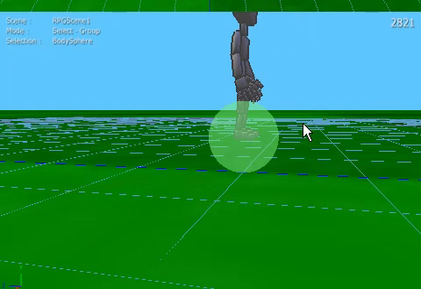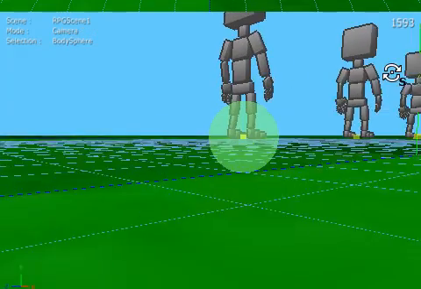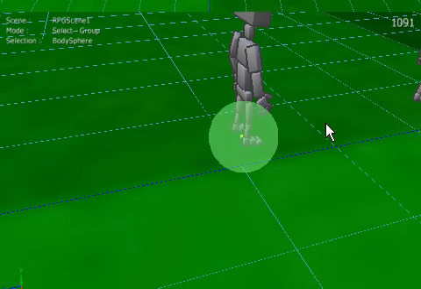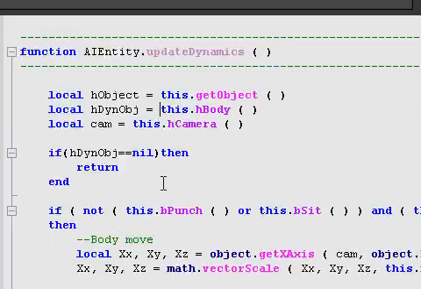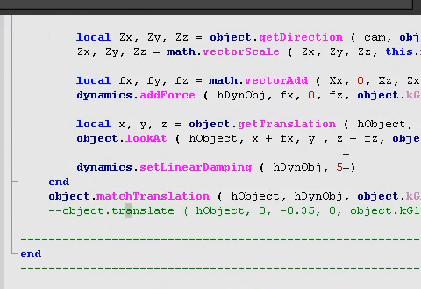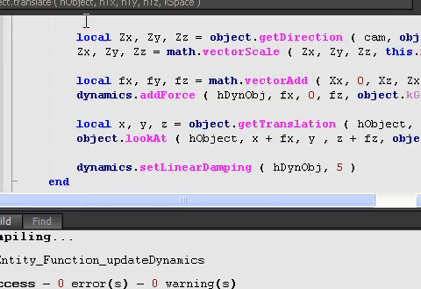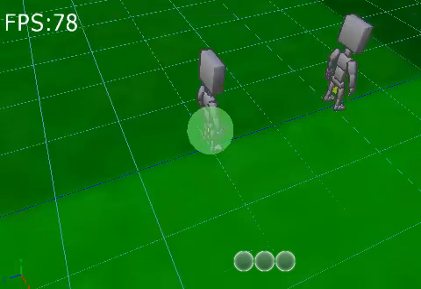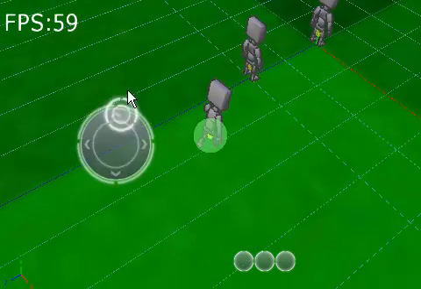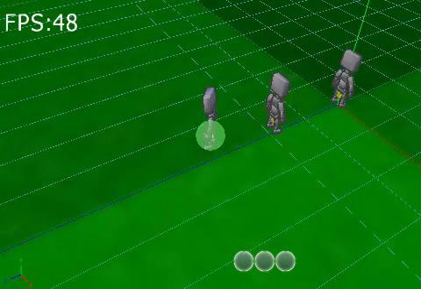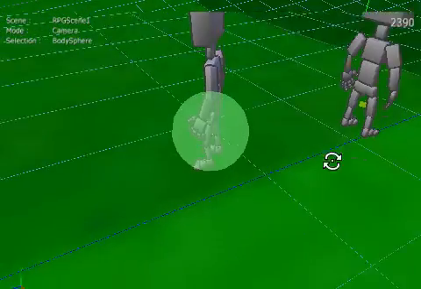And that's a good chance for us to actually make a quick change that we needed to make. So if he's off the ground, what we're probably going to need to do is go into our update dynamics function for AI entity and modify this so that he comes down a little ways. Let's try moving him a couple of units off the ground and see what happens. I feel like that's pretty good, but the best way to do it is to pause and take a look inside.